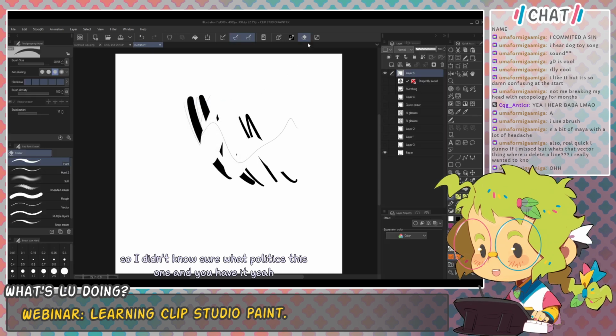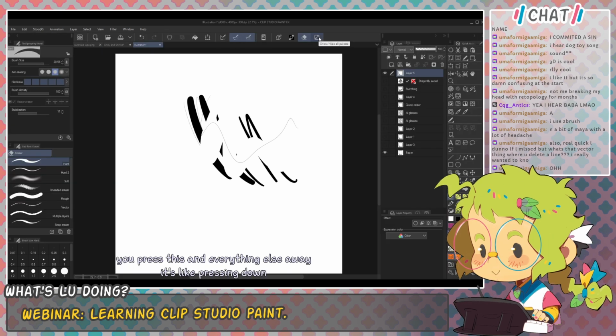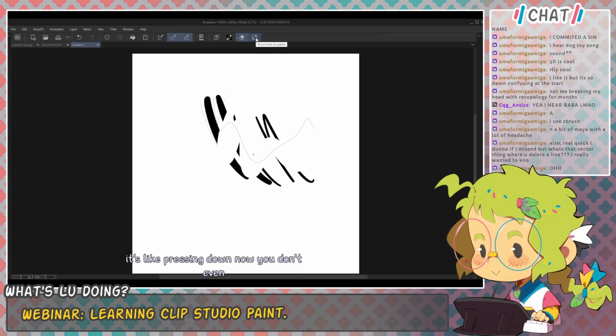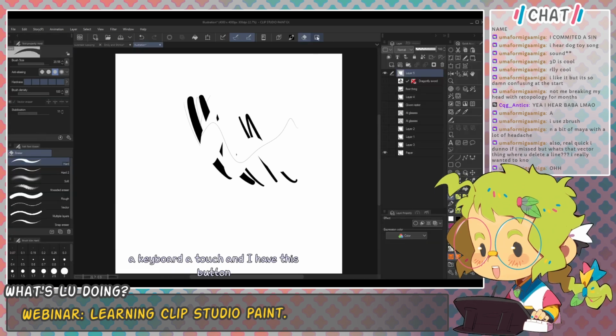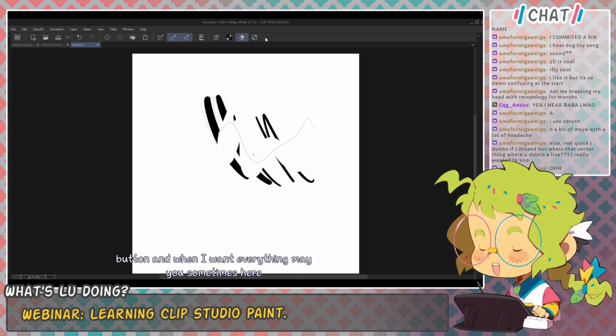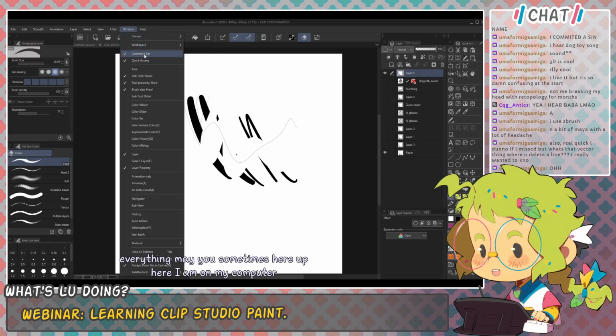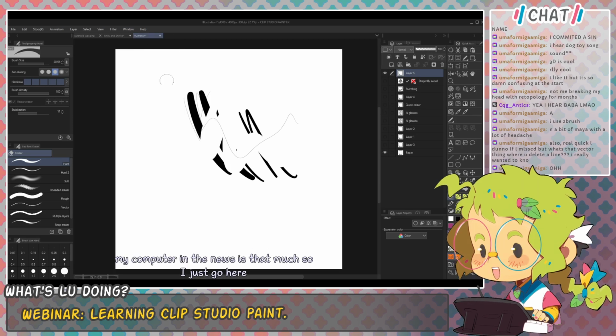And it's like an exception because you press this and everything goes away. It's like pressing tab. You don't even need a tab. On my iPad, where I don't have a keyboard attached, I have this button, and when I want everything to go away, I just press it and leave the useful tools up here. But on my computer I don't use it that much, so I just go here, blip, and it disappears.